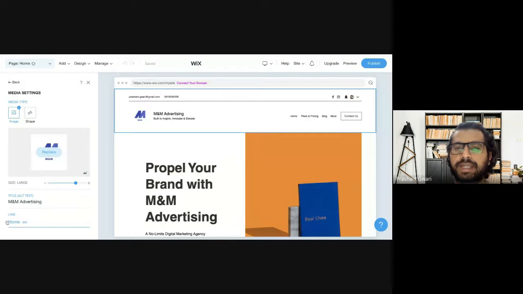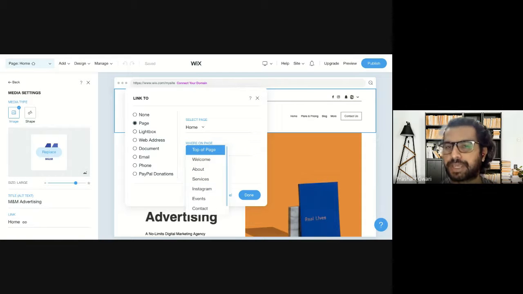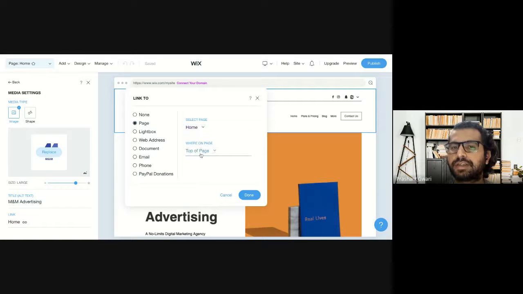Right now it's already attached to a home page, but when you are doing it the first time, there will be a tab available here, a link button. Click on the link button like this, click on the second option of page, and choose a page from here, and choose the position of the page: top of the page, welcome, about, service, Instagram. So always choose the top of the page. Top of the page is a section, and choose the right page from here. If you want to redirect them to a home page, choose it from here, and choose the link to a page from this section.